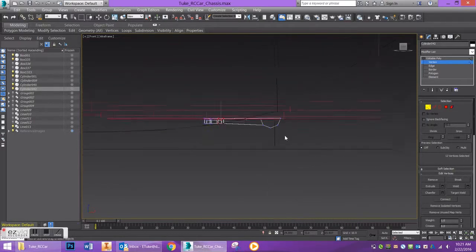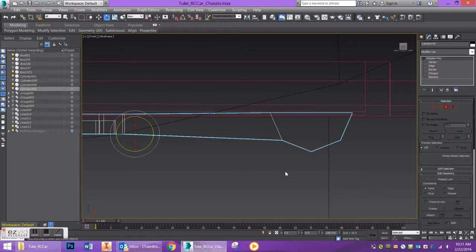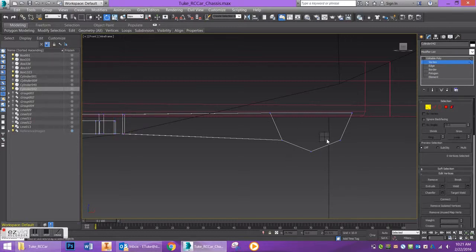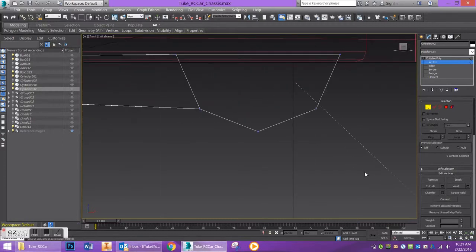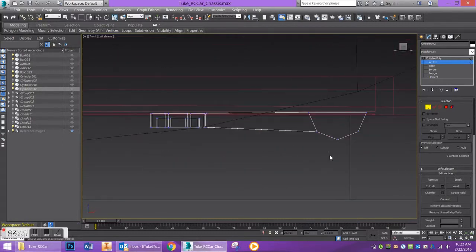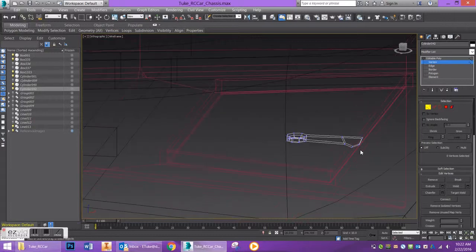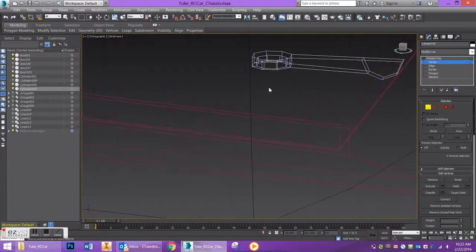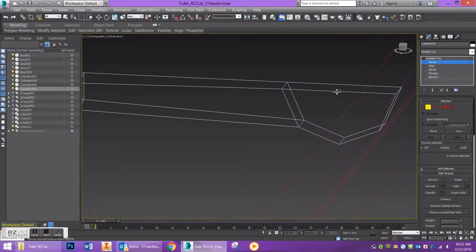Let's see, it seems to be snapping somewhere else. Let's try this again. Vertex. Right click, cut. It's not liking what I'm doing there. Let's try starting from up here. Not sure what that is trying to click to. There we go. We'll go back over here and we'll do the same thing up to this side.